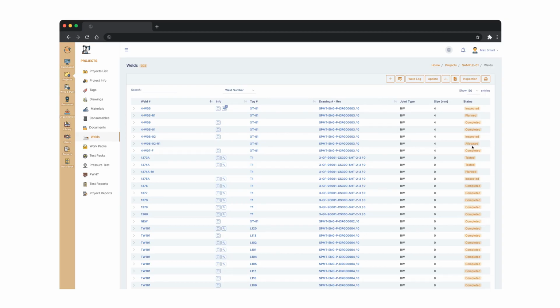When welds are allocated, WPS and welders in the weld log here, or in the workpack weld log, they are flagged as allocated. When welds are marked as completed, they get the status, completed. This is when a weld has an entry in the date welded field. When welds are tested through NDT, they get the status tested.